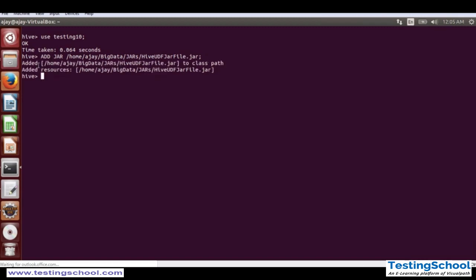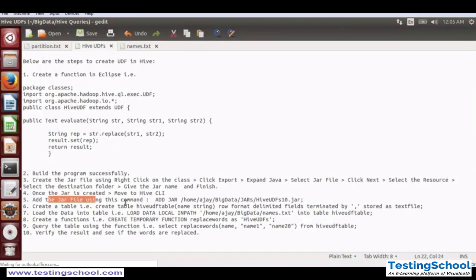Now you can see it is added. Added the resources to the class path and then added the resources. So now my jar file is ready to use. So I am done with my fifth step. I have added the jar to the CLI.